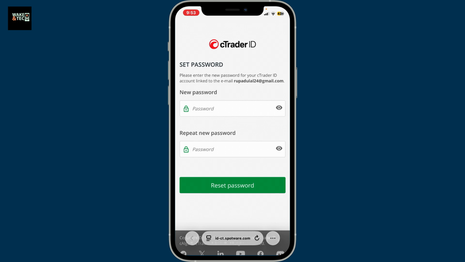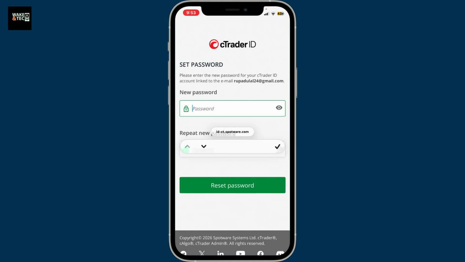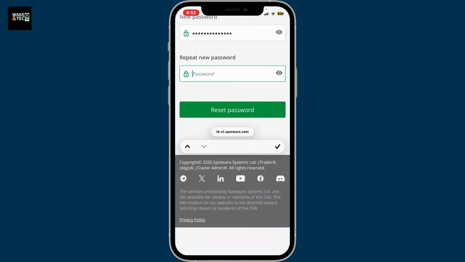Once you get to this page, you'll need to set up a new password for cTrader. Go ahead and type in the password you want to change to in the new password field. Make sure to type in a password you'll remember later, and once you do that, head over to the next field and repeat your new password once again. Finally, click on Reset Password.